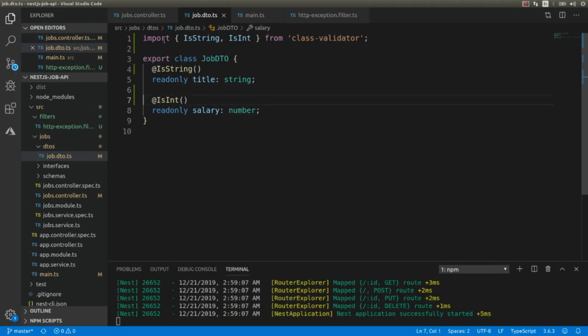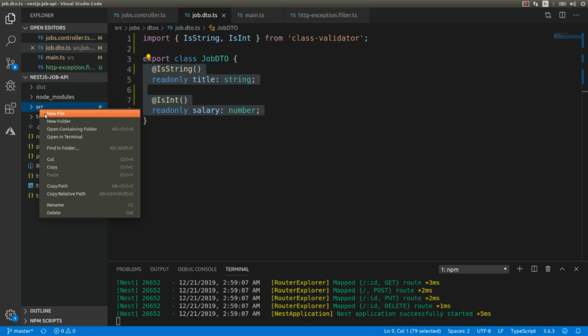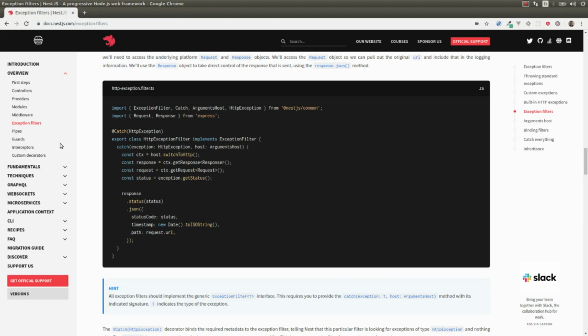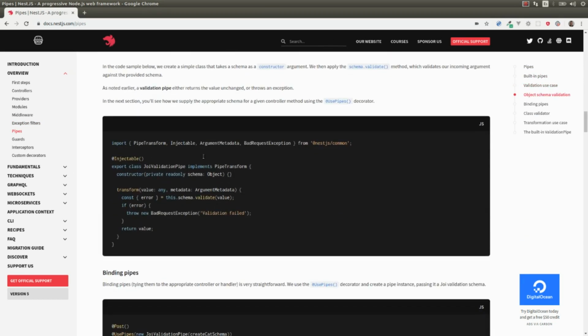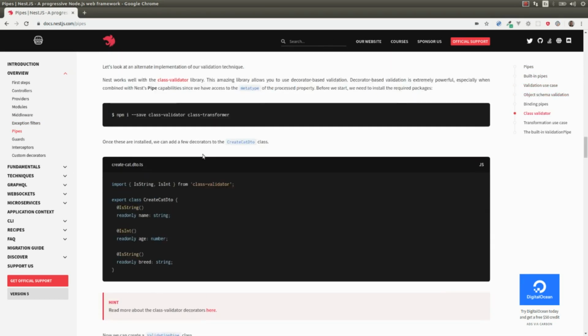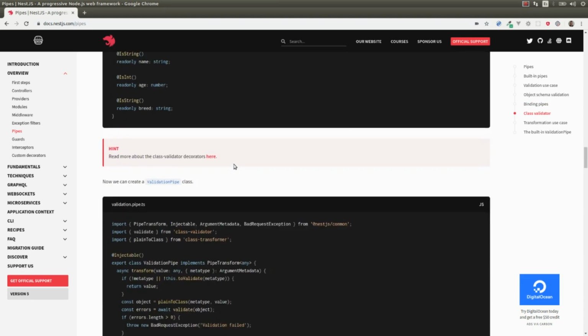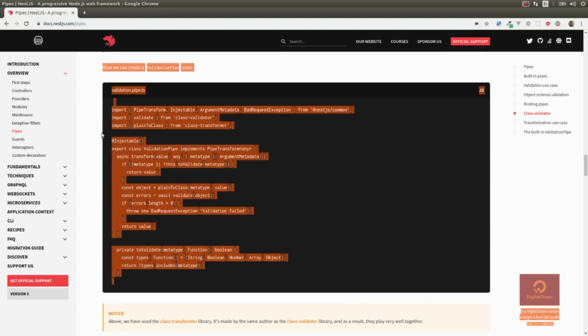Okay, and using these decorators, I'm going to be able to validate the input. But another thing that I need to add is the actual pipe. So I'm going to create a new folder. Let's call it pipes. And I'm going to grab the validation pipe from the NestJS website. We also have the alternative to use Joi. Joi is another library. In this case, we're going to use class validator. Okay, and this is the validation pipe that I want to use.